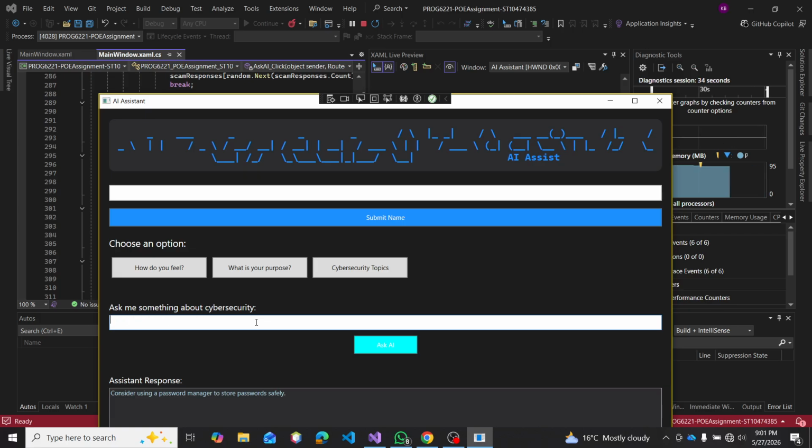If I say tell me more, yes, I should first include my name. Let's add it here. The response, let's say tell me about browsing. Then I'll say tell me more. Since it was I'm interested in browsing, do not enter personal information on suspicious websites, so on and so forth.